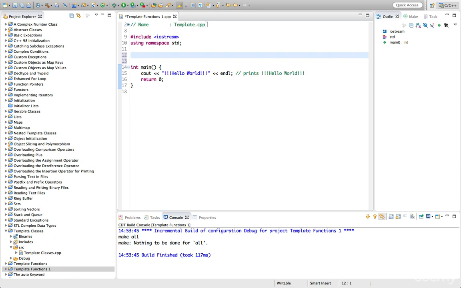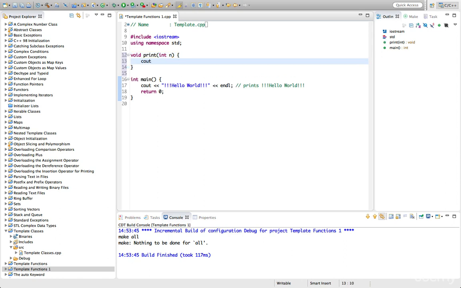So if we have a function, let's maybe call it void print, and let's pass it an integer, let's say. I'll just call it n for the moment. We can output n here like this, and of course we can call it here. So let's say print 5. So this is pretty straightforward.